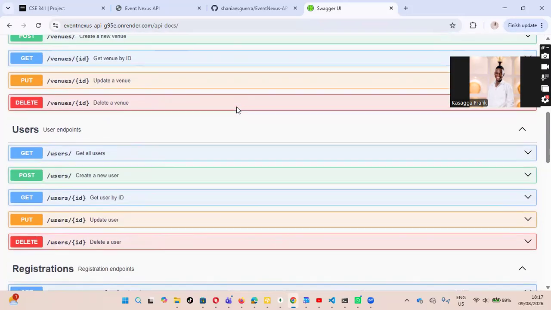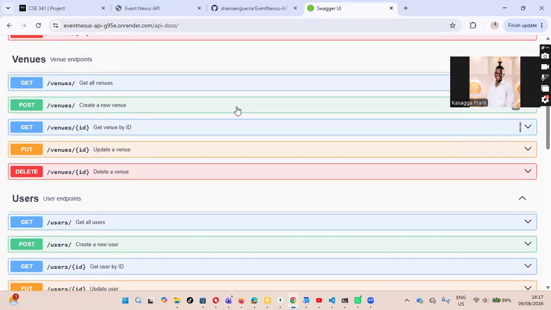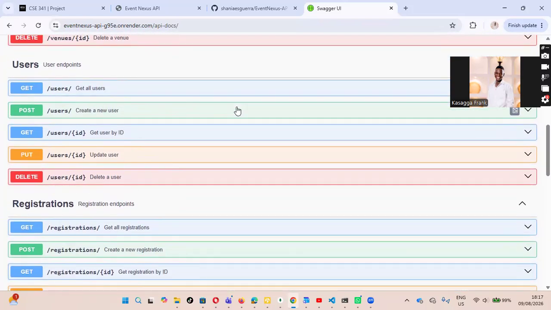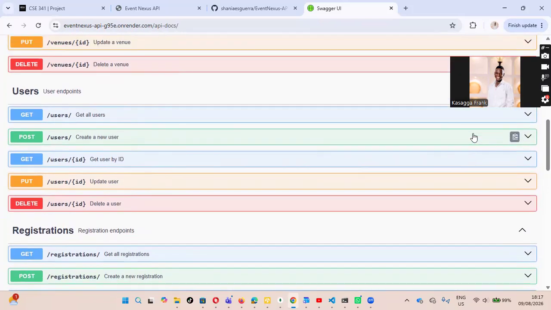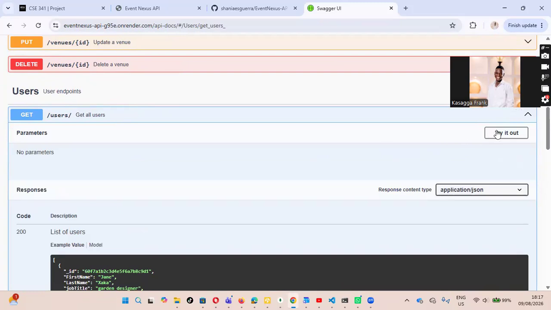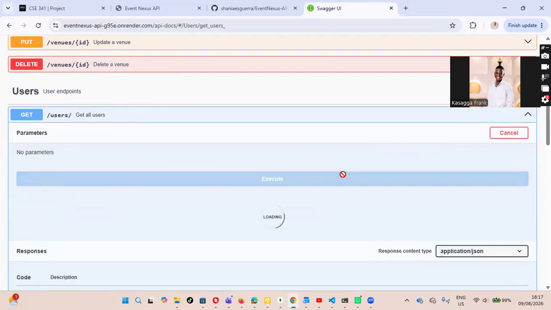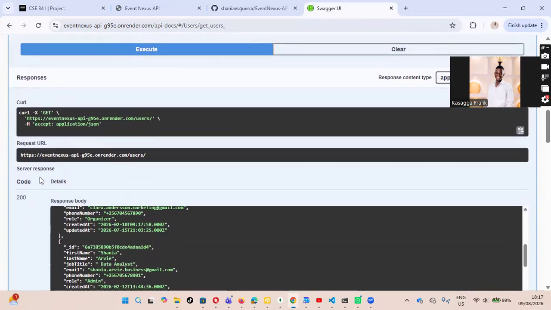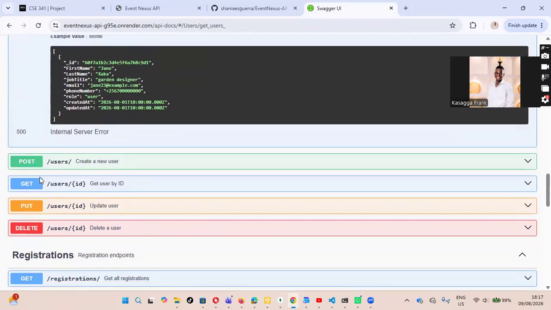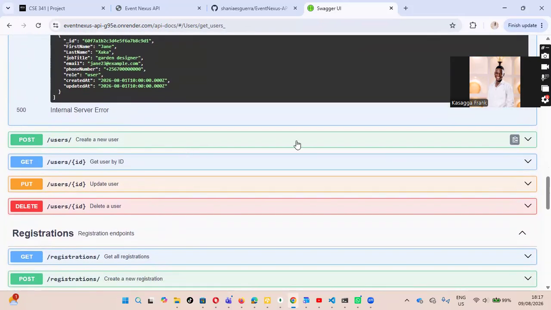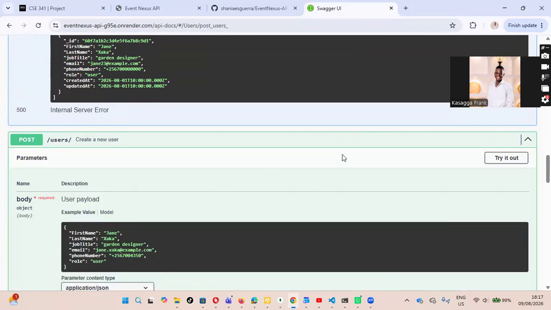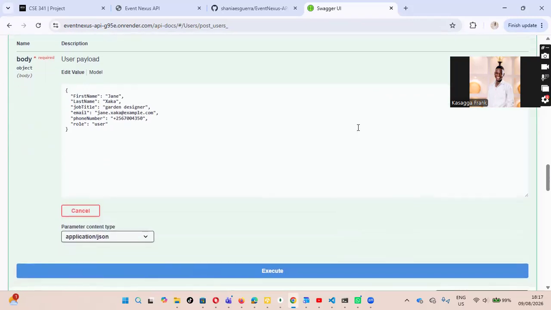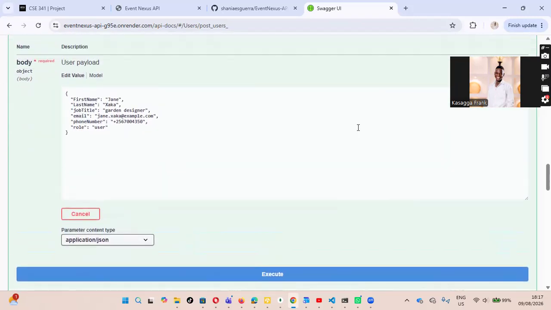And the other thing I'll have to show you is the authentication, and I'll be using the users and registration for this time round. The get, let's try it out and execute. So the get gives all the data, all the information, because it doesn't have any authorization and authentication. So when we get to the post, these are the protected routes, and these are the users.